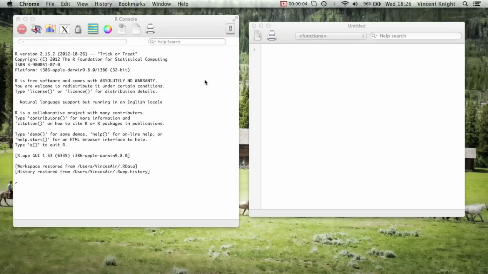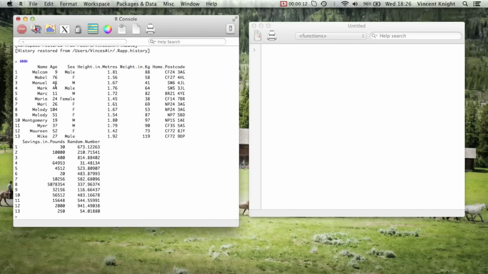Alright, in this video we're going to take a look at creating new variables in R. So let's take a look at our MMM dataset. We've got people's height and people's weight. What we're going to do now is try and add their BMI to that dataset. There are a bunch of ways of doing this.